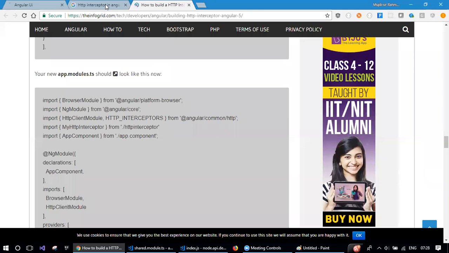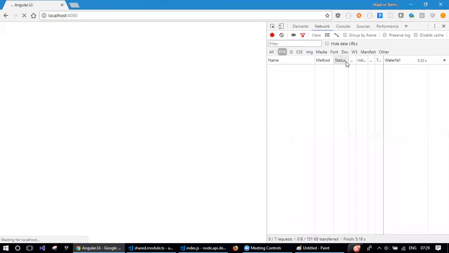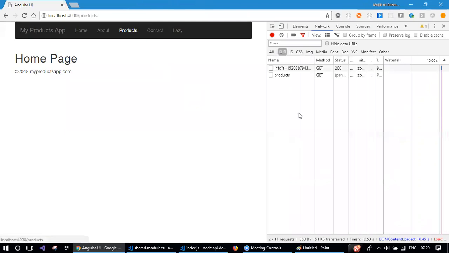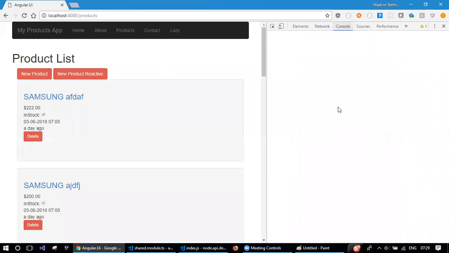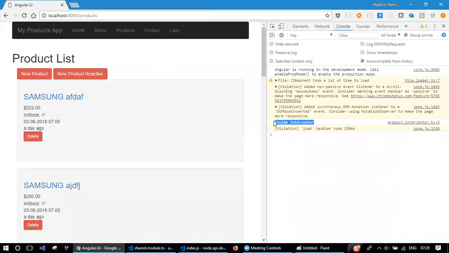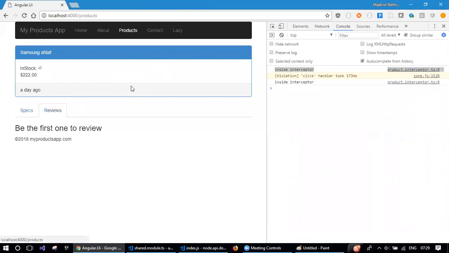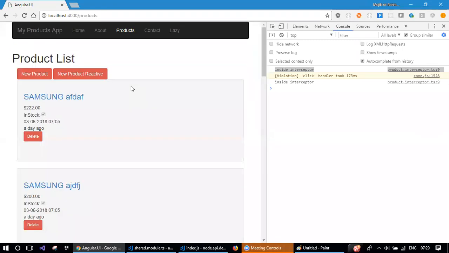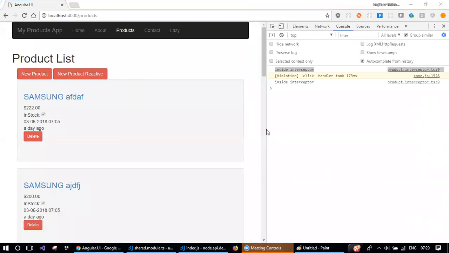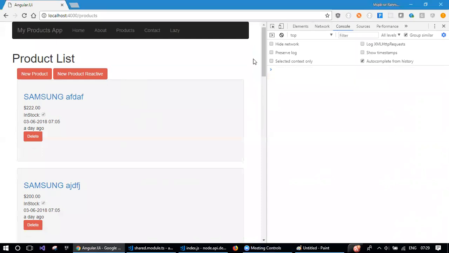Okay, now let's get back to our application and see. Go to products, go to console. See, we are seeing this message, "inside interceptor". So every time, it actually goes to that interceptor. Now I'll clean this up. I'll go to the detailed one here. See, it is inside interceptor. So no matter which web service call you make, it's going to go there. Yep, that's true. It causes issues. So probably, I don't know, there is a bug raised on GitHub for that issue. Maybe it gets fixed very soon.